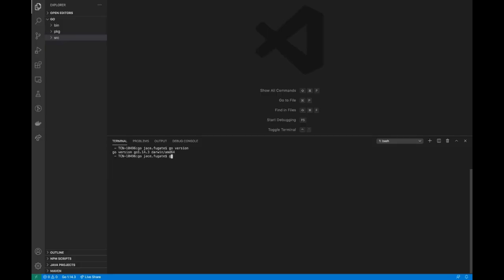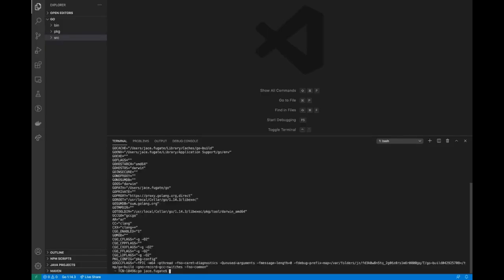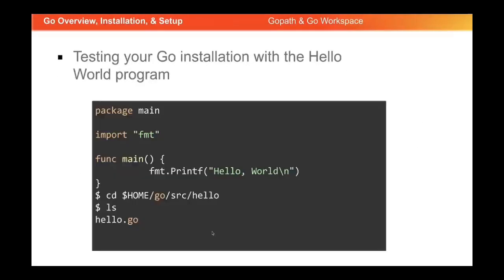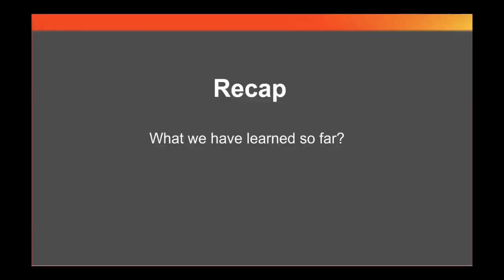You can also type in go space env, or go environment, and it's going to print out all the environment variables that you have that are Go centered. So you could go ahead and create this little program and compile it and run it, and if that ran, that means that, hey, you have your Go installation correct. We are going to be going over this in the next session.